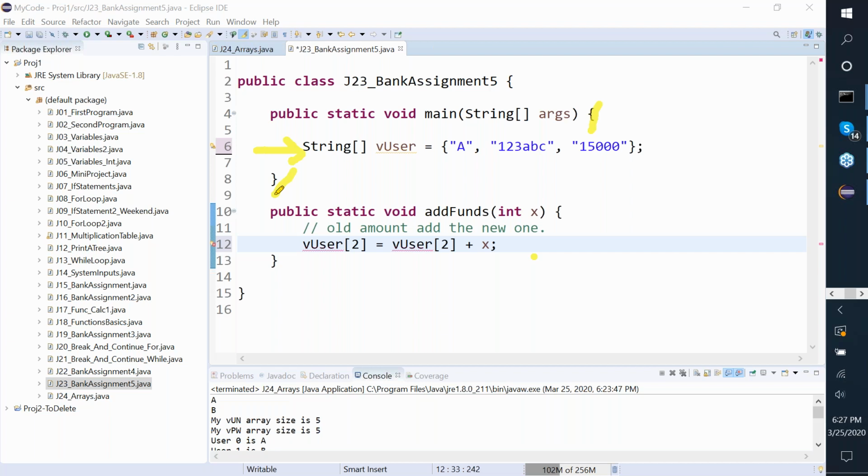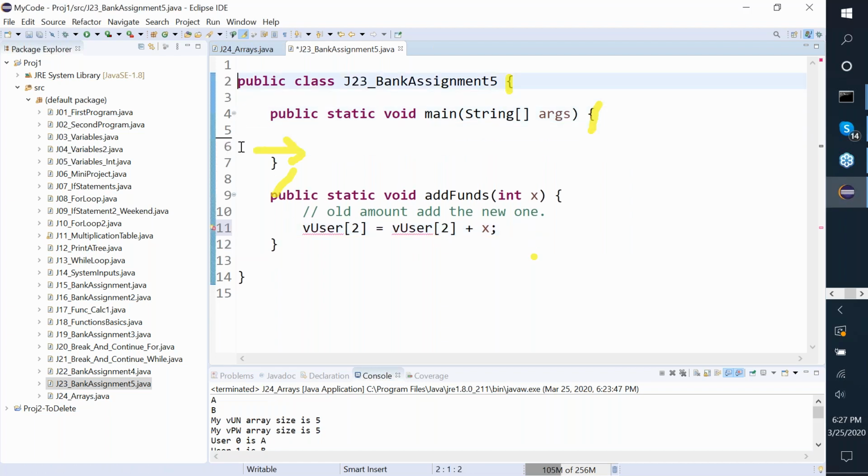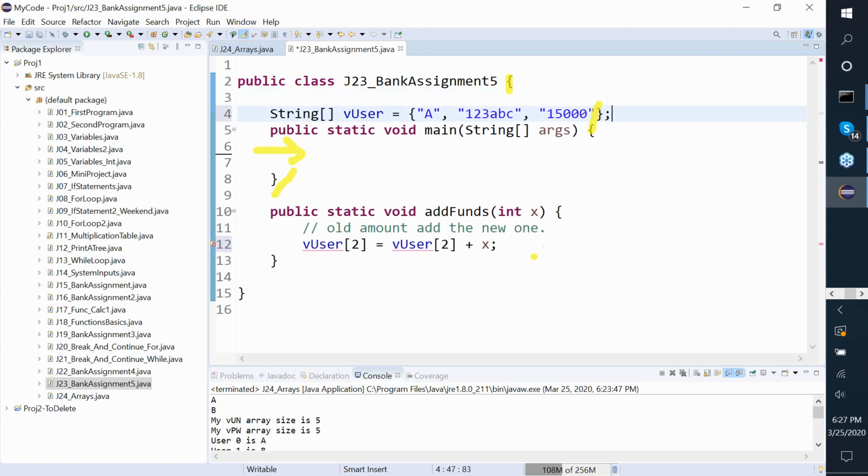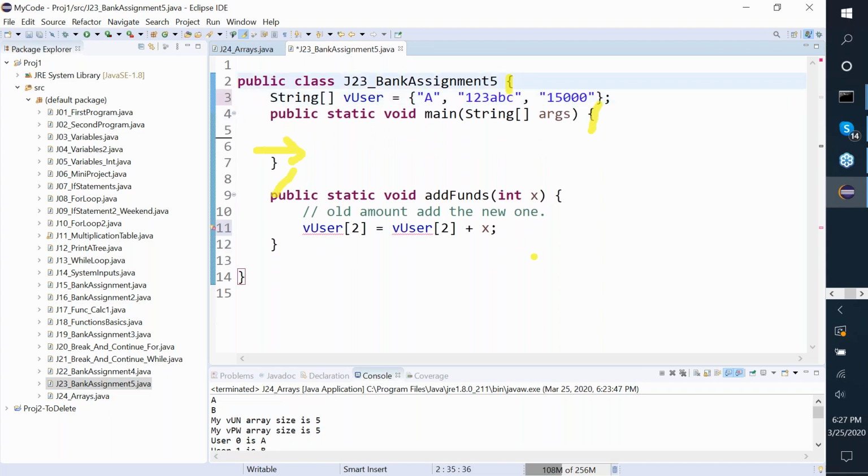So how do I make this content visible to anywhere within this class? Then I have to put it under these curly brackets, and then it would give us the result. So I basically cut this and I put it here. So now I should be able to access this. It will ask me to make it static, and I'll talk about static when we get to classes.